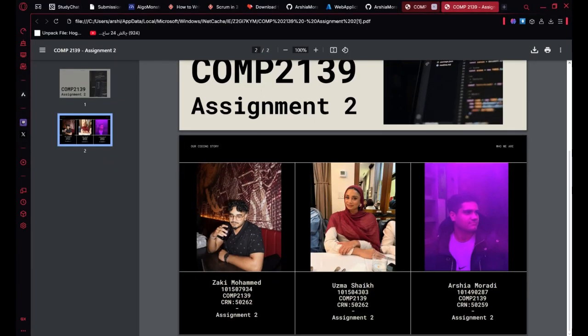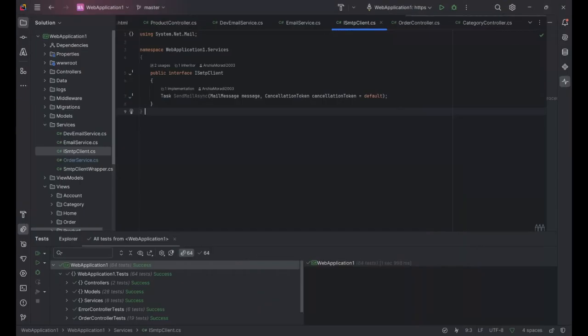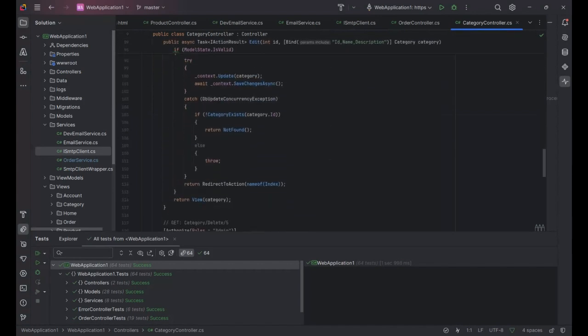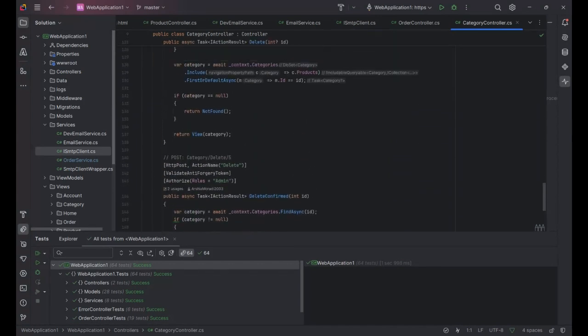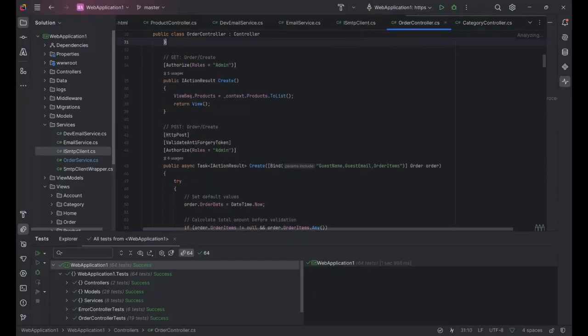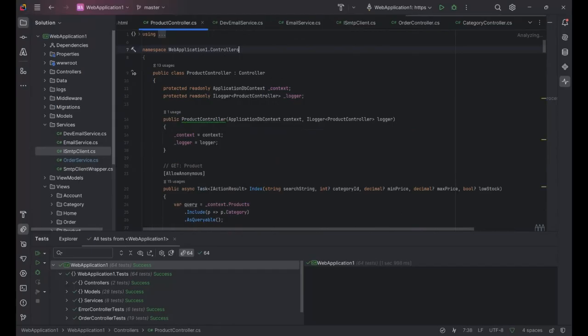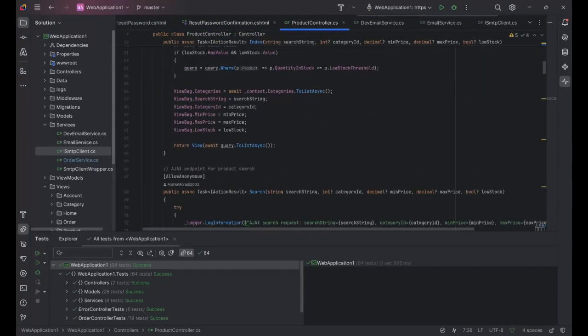This is me and these two are my other team members that we work on this project. First I want to talk about the controllers. I set category controllers for index, edit, delete, view, and delete confirm. In the other controllers as well for create, and I always set for the controllers that admins are allowed to only edit, create, and delete the orders, the categories, and the product controller, as you can see.